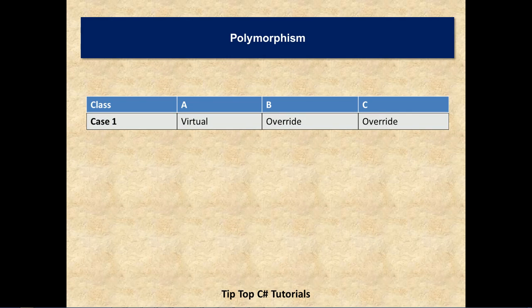So case 1 will be where class A defines a virtual method and B overrides it and C also overrides it. This is a simple case. Let's flip to Visual Studio.